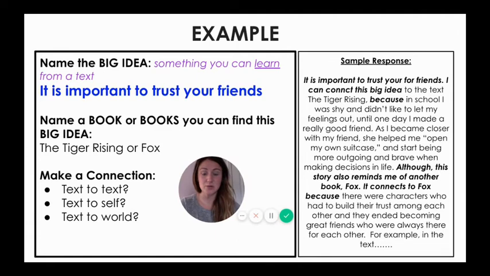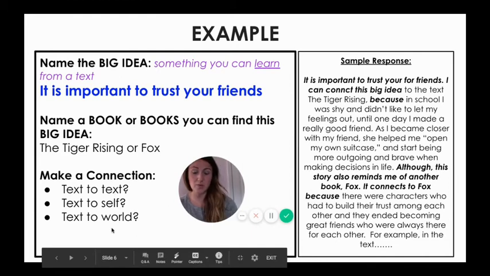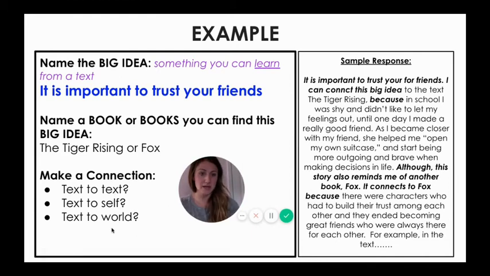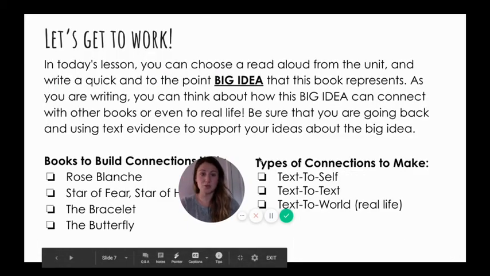And then I can just continue by providing examples in the text. For example, in the text it says, or an example of this is. So I just want you to notice here how I started with my big idea. I build a text to text connection. I build a text to self connection. You don't have to do all three, but wherever you find a connection, it's good to just explain it. You don't want to just say, oh, I connect to this big idea because I just do. You don't want to say anything like that. You know what I always say. Push your thinking by explaining. You can make a statement, but then explain why. Tell me more.